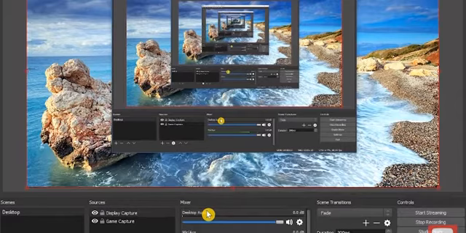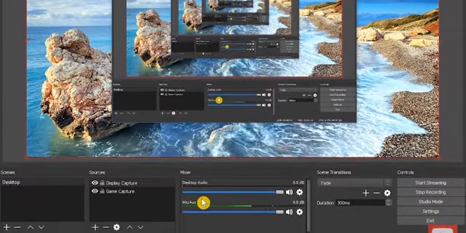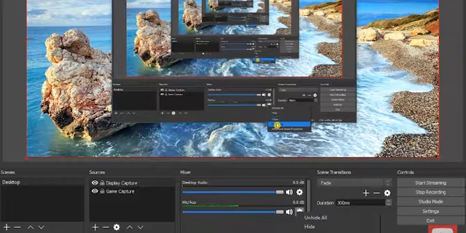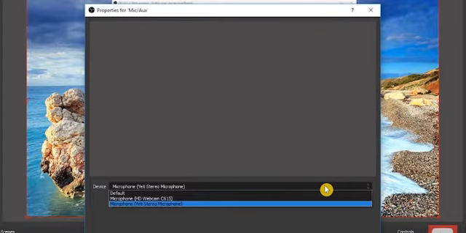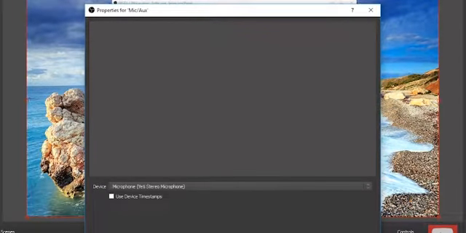Just below Desktop Audio, there's a separate listing for microphone. Select the settings icon, then Properties. Here you can choose the microphone that you want to use. Once you have it selected, select OK.